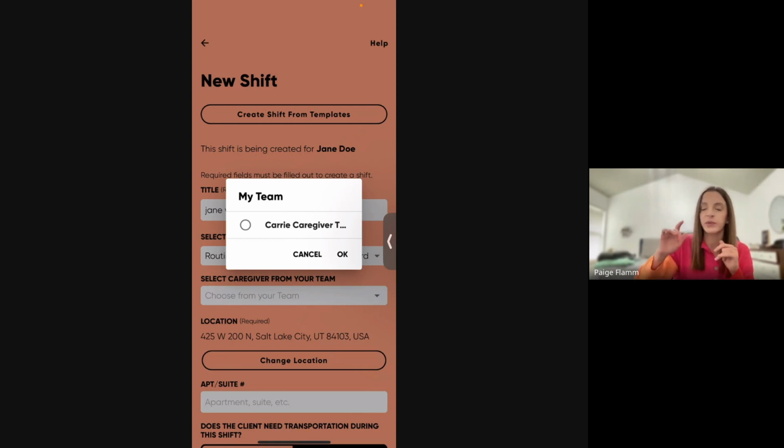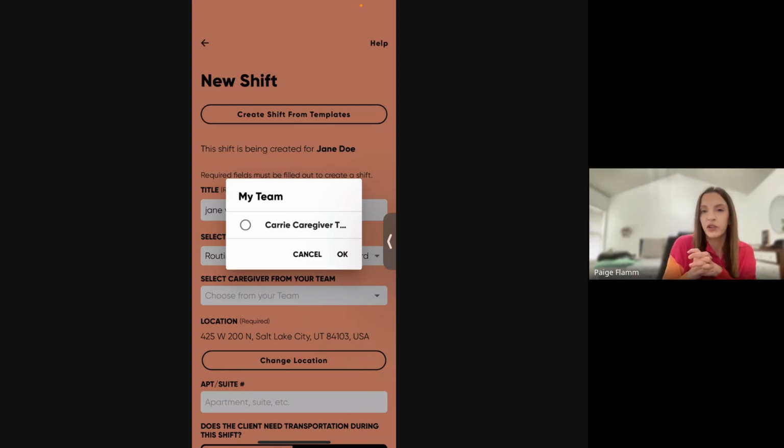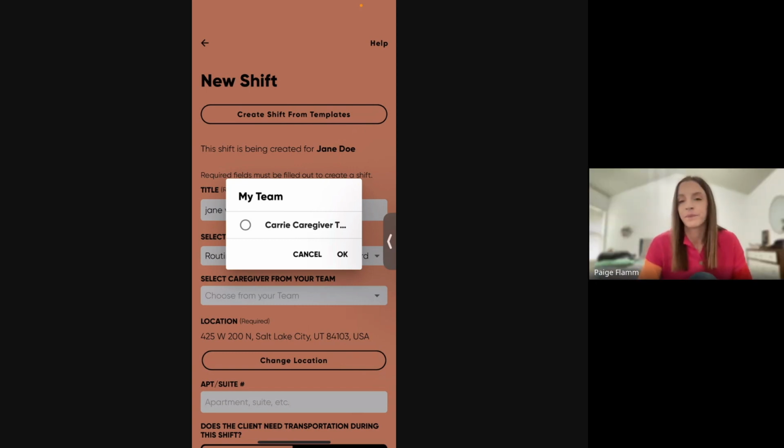And I guess when you have multiple clients, DJ, correct me if I'm wrong, there's a toggle and you toggle between the two clients in your one app, correct? Yep, that's correct. So you'll be able to do, potentially, depending on how many hours, 40 hours for one caregiver and then 40 hours with the other caregiver with the other client. Okay. Thank you.